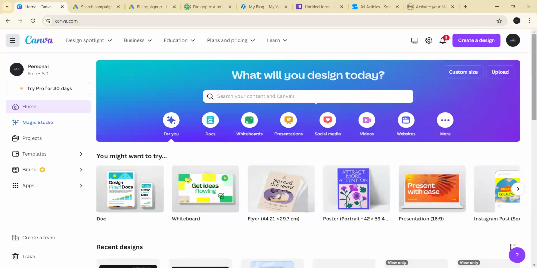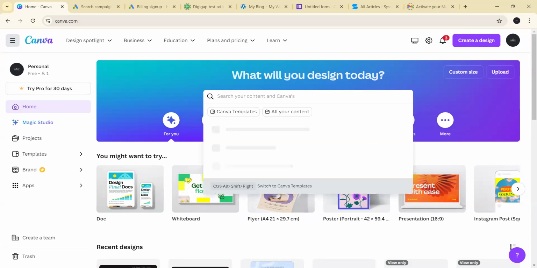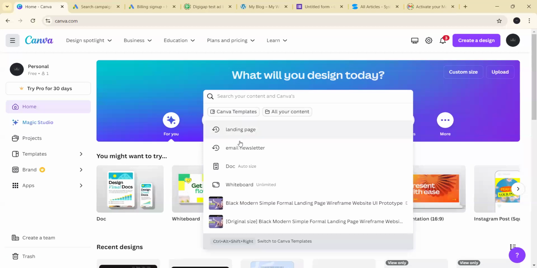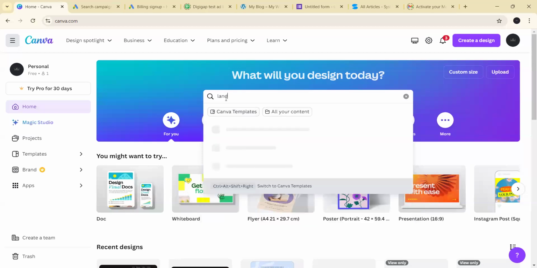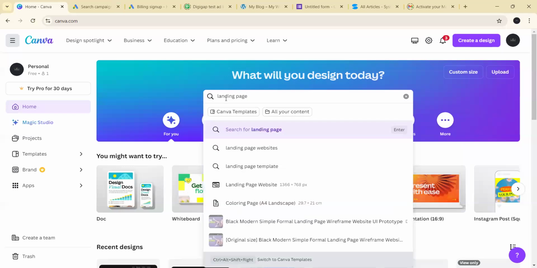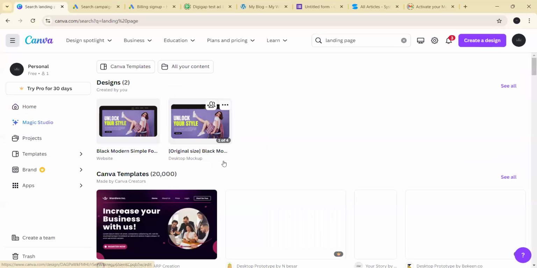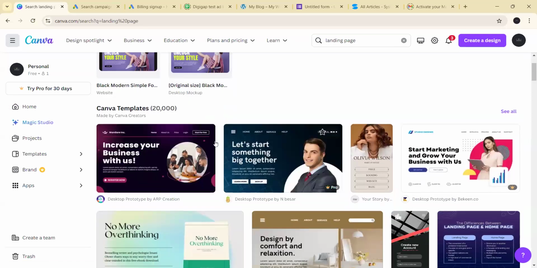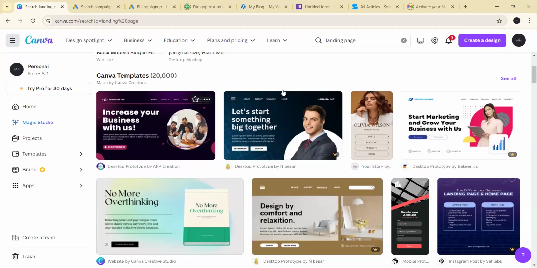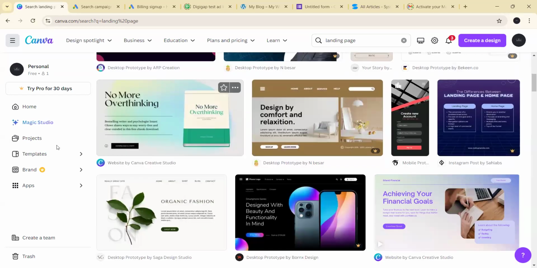Now I want to create a landing page, right? So I will simply search for a landing page template. I will come here, you can see Canva templates, you can see all your content, email, newsletter. I'll simply type landing page and click on enter. And you can see here that there are some templates that they have given to me. Some of them are free, some of them are not free. You can see anyone that has a crown is a pro template, meaning I cannot use it because it is not free, right? You can see this one is also not free, but this one is free. This one is free. This one is free.